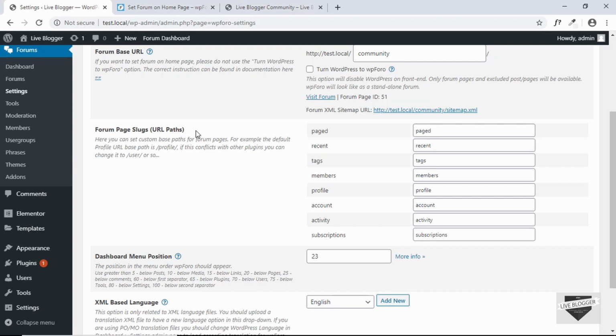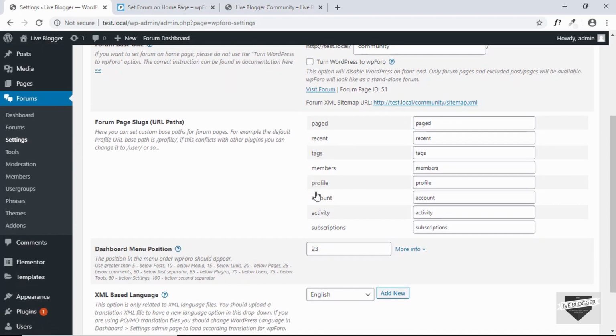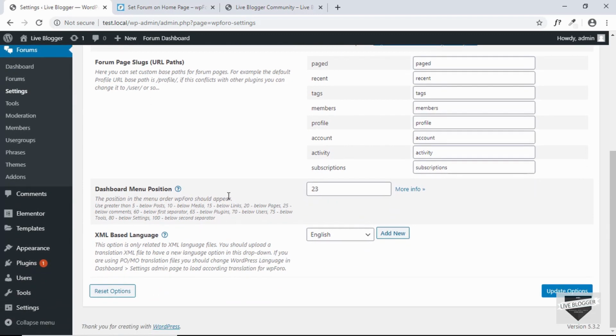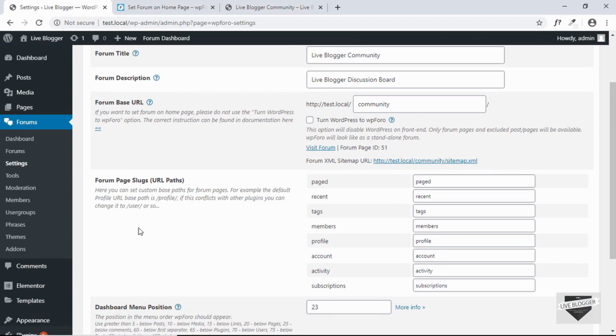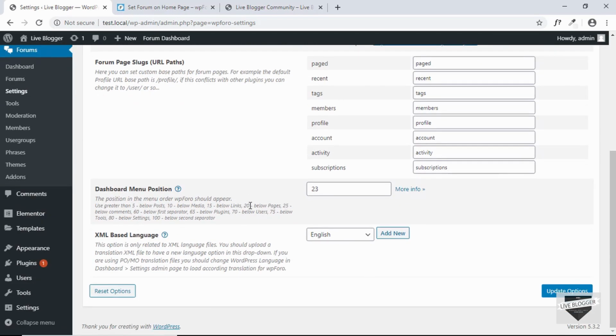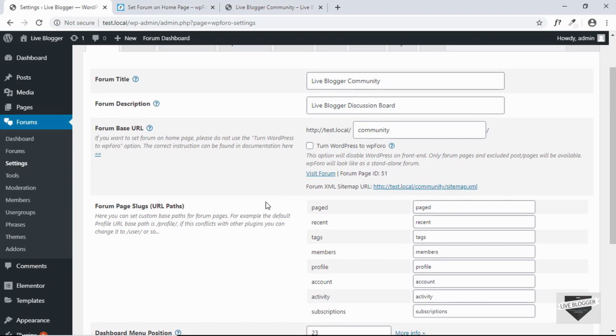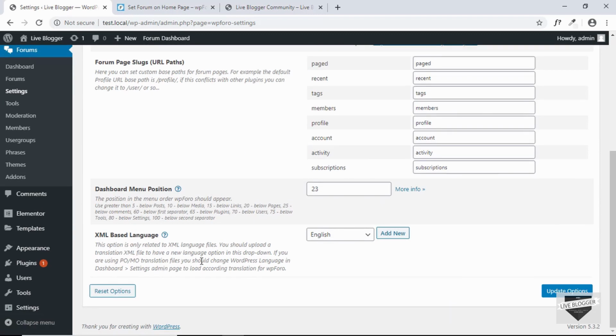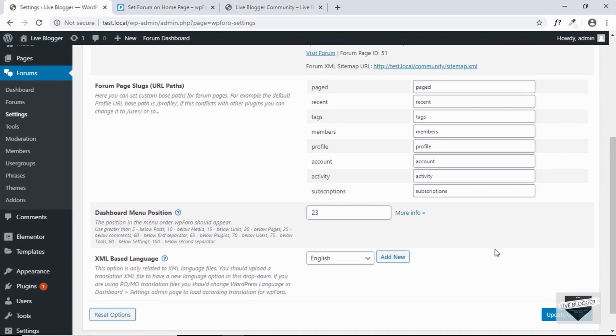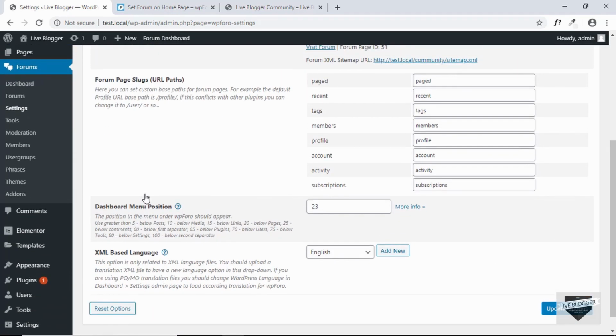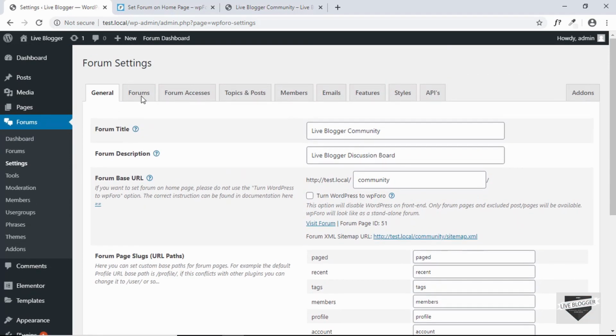Now here we have forum page slugs. So these are the URL paths for different forum pages. So you can go ahead and edit these as well. And then you have dashboard menu position. So this is basically where the forums tab should be located. So right now it is being set as 23, which means it is below pages. So here we have pages and then we have forums. And this is regarding translations. So if you don't have any translations or anything on your website, then you can leave that as it is.